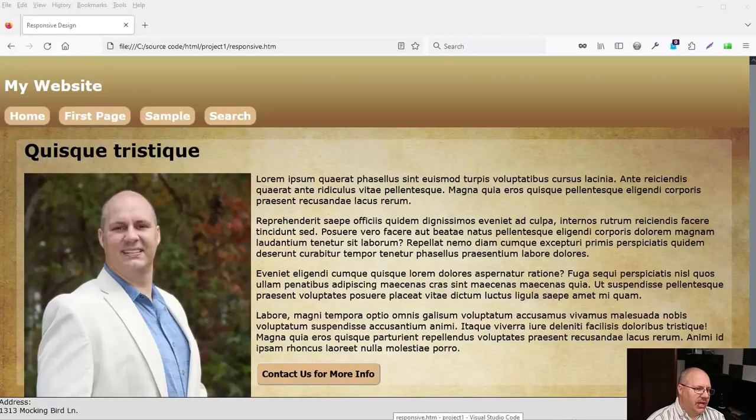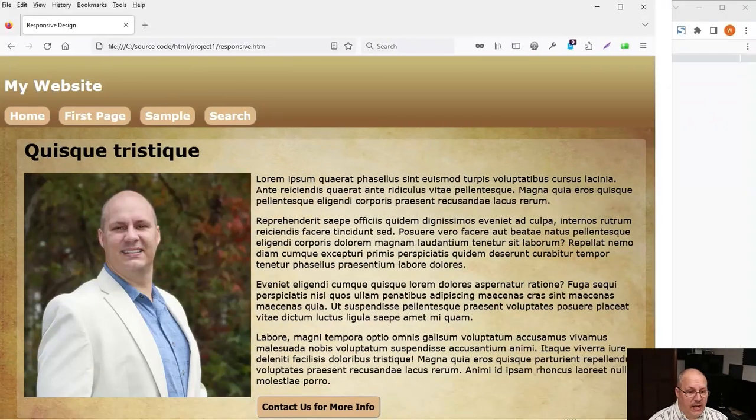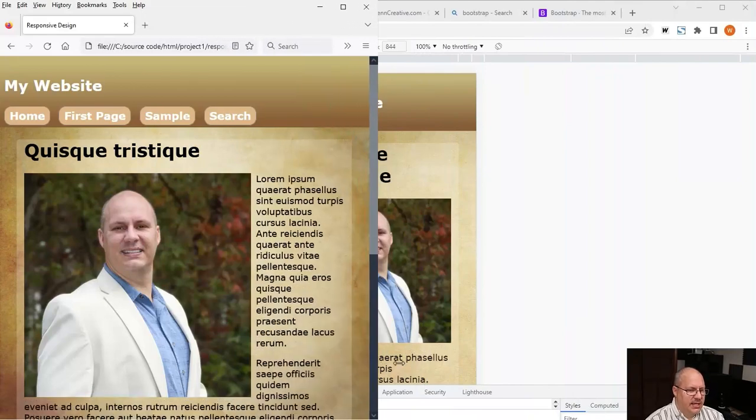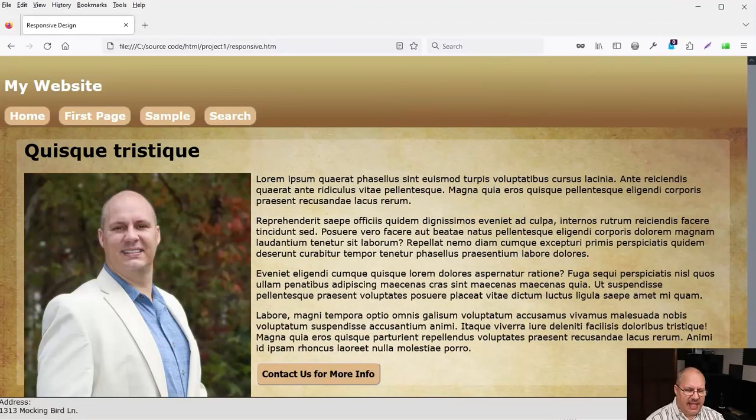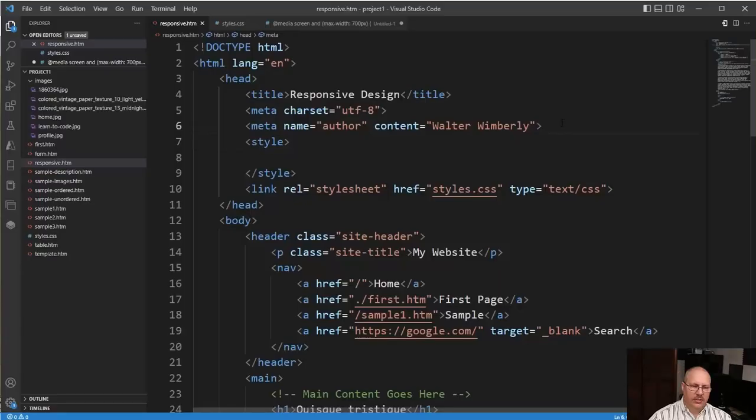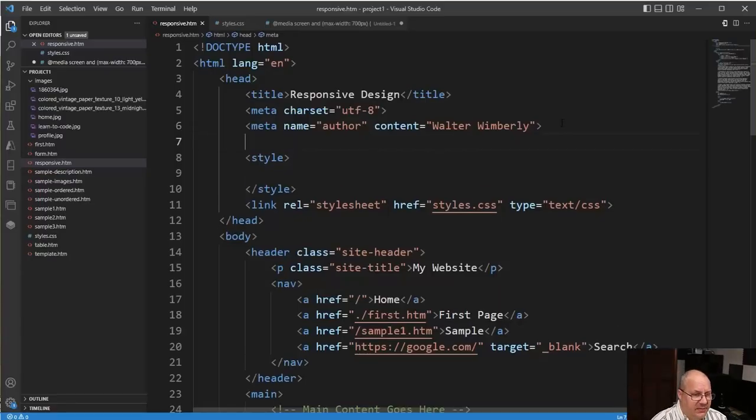Here's a web page that I've created, and notice I've called it responsive.css. Right now, if I resize this, you'll notice that, yes, the elements and the text move around, but it doesn't change the way it looks. So I'm going to come into my code editor, I'm going to add the viewport.